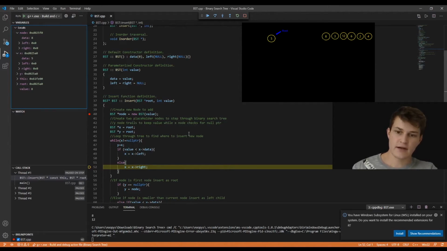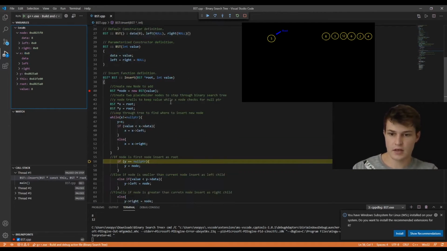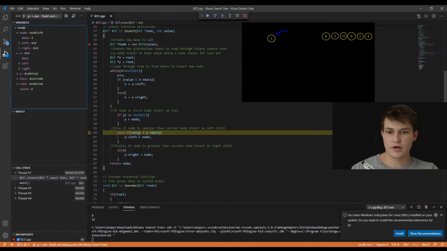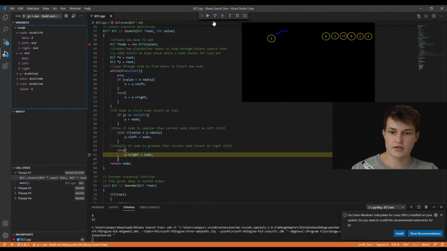Since we do not have a right child right now, this will be a null pointer, and so that will get us out of this while loop. Now, since we are out of the while loop, we will go to the if statements to see where we want to insert this new node. Since it is not the root, we skip this if statement. Since we are inserting it as the right child, this if statement will not be true either. And so finally, we will skip to this one and insert as the right child.